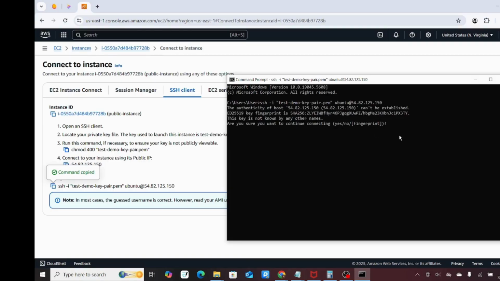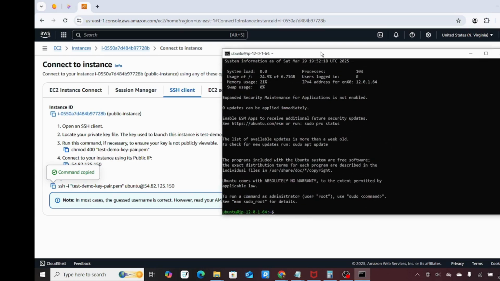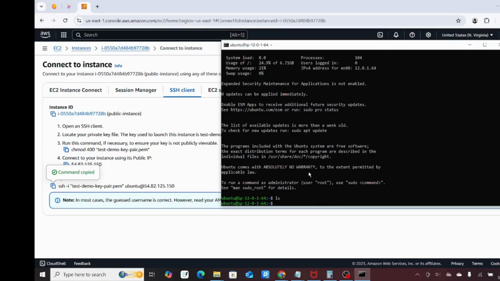I will then be asked to confirm my attempt to connect. I simply type yes, and that's it. I've SSH'd into my virtual server. Remember, that's what an instance is, a virtual server.